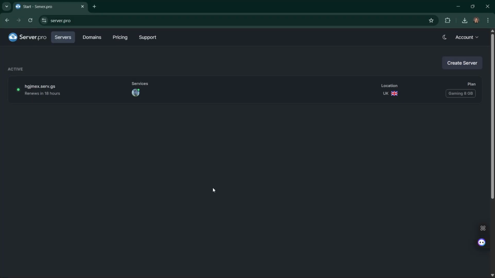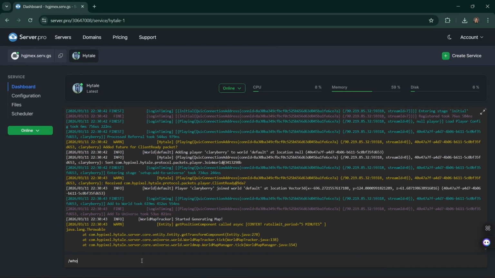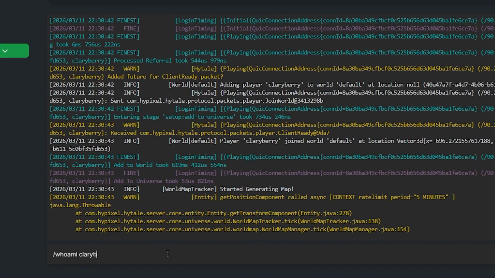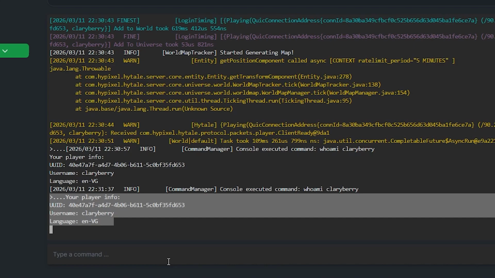All you have to do is head over to Server.pro, then head into your Hytale server. In the console, you can then type the following command, /whoami, and then player name. For example, I'll type in my name. After pressing enter, the console will display the UUID associated with that player. Keep in mind the player needs to be online and in the server in order for this command to work.